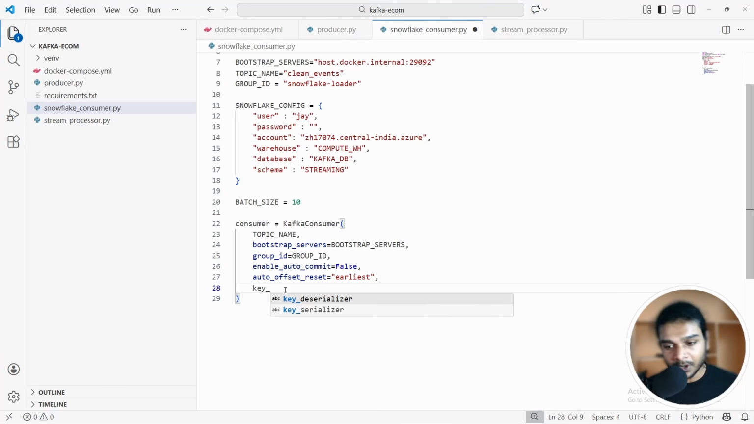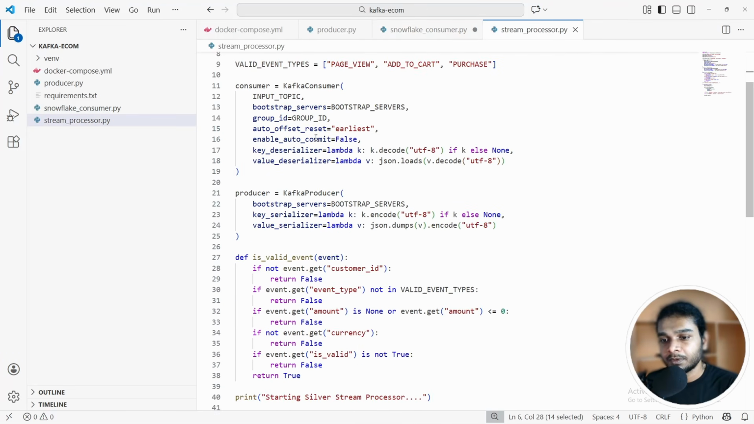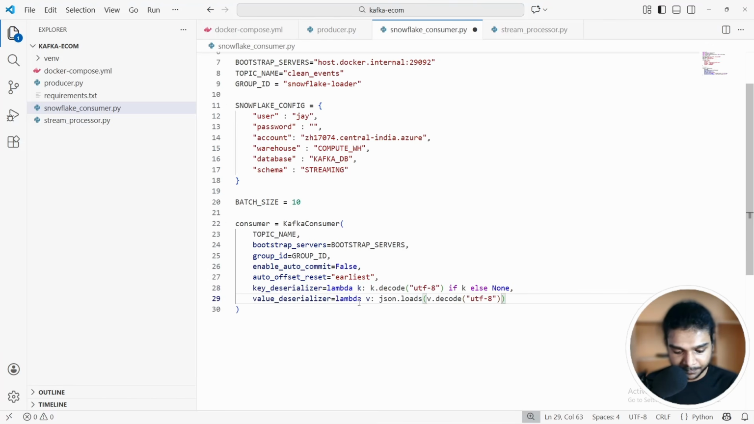And here, because this is a consumer, we use key deserializer. In that key deserializer, use lambda key dot decode, the same thing that we used before. These two lines, we're going to copy paste it. Perfect.